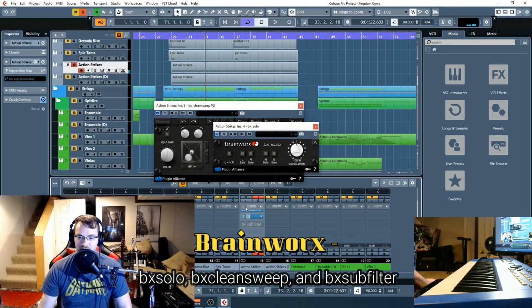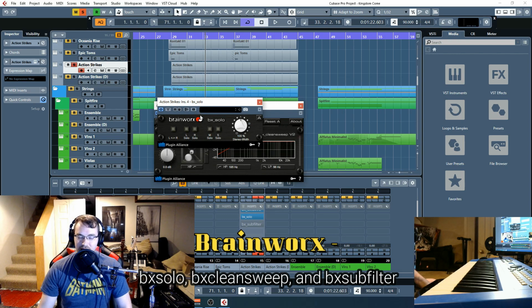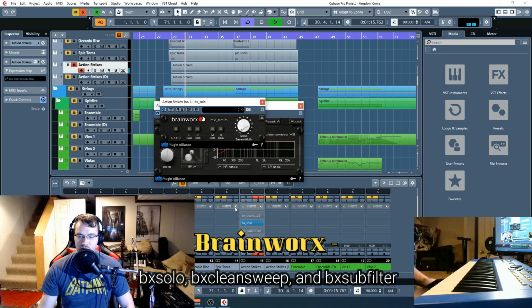Now, the Brainworx Solo is a really nice plugin. Another stereo widener, but this also allows you to isolate the signal just down to mono. So let's check that out. Turn off the filter for now. Right now, we just turn that down from stereo to a mono signal. And then you can also widen it.